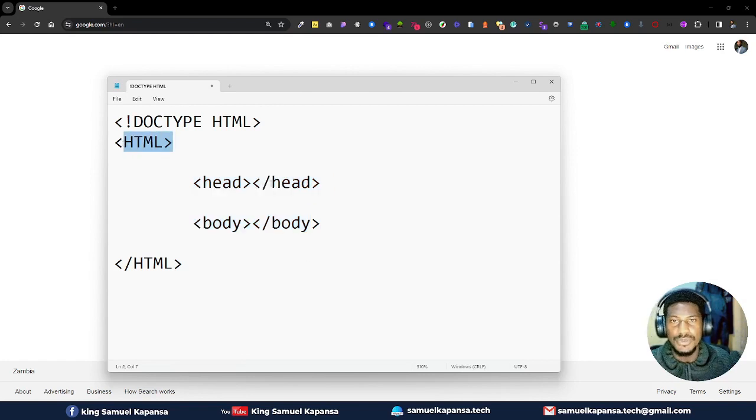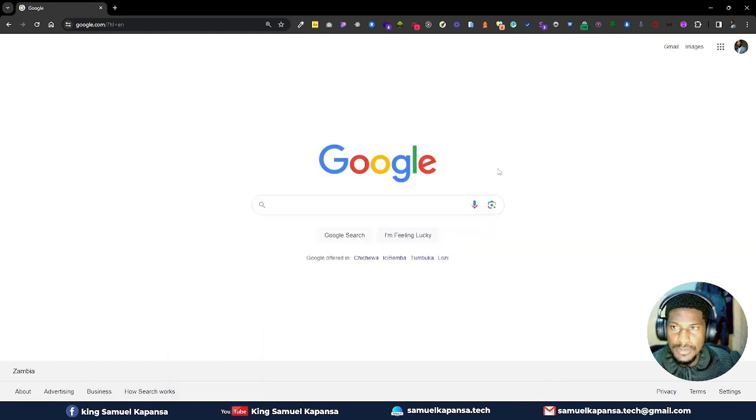So you have the html, and you have the head and the body. We mentioned the head, okay? The head tag is where content that describes the web page or adds more information to the website goes. But the body contains the content that the user sees on our web page. Okay?